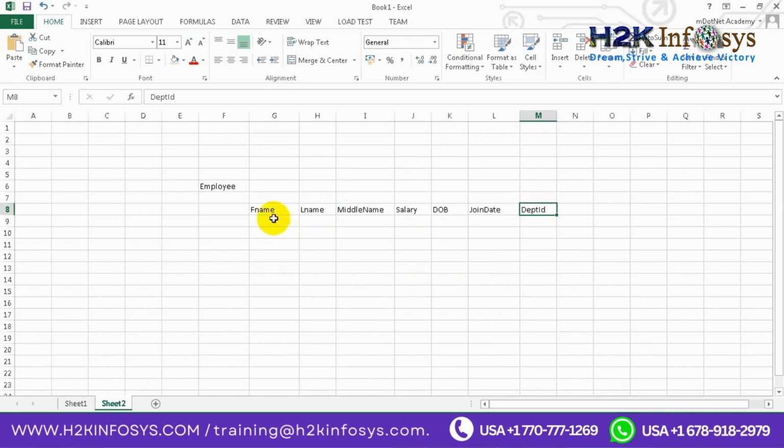a primary key. So do you think a combination of first name, last name and middle name can form a primary key? Can it be unique for all the employees? How many of you agree with me that a combination of first name, last name and middle name will be unique for all the employees? Oh, nobody is agreeing, is it? Oh, there are chances the combination also can be same.